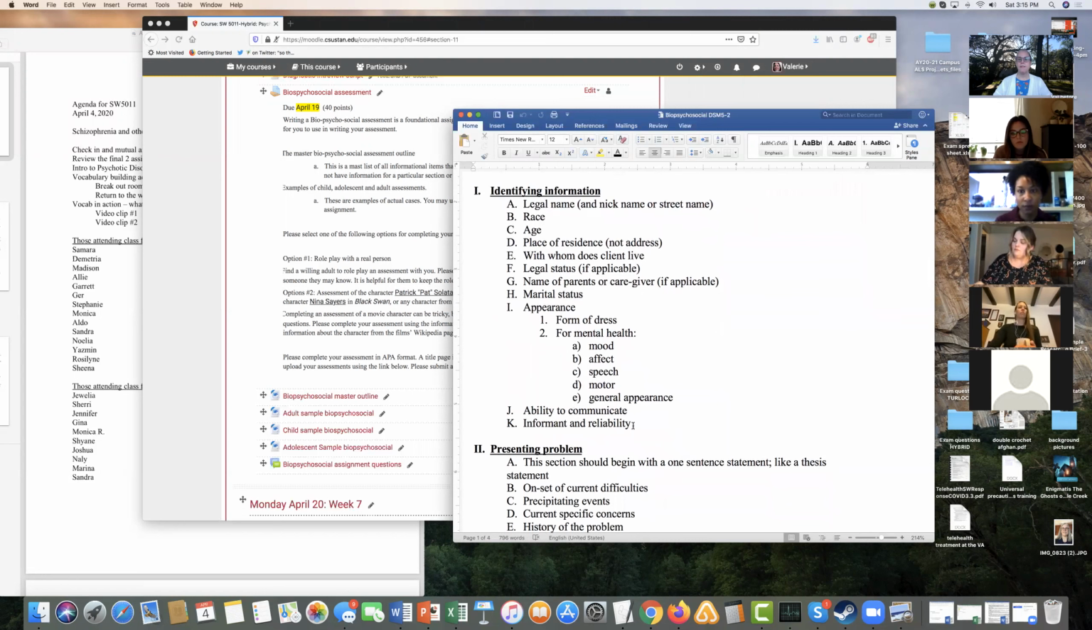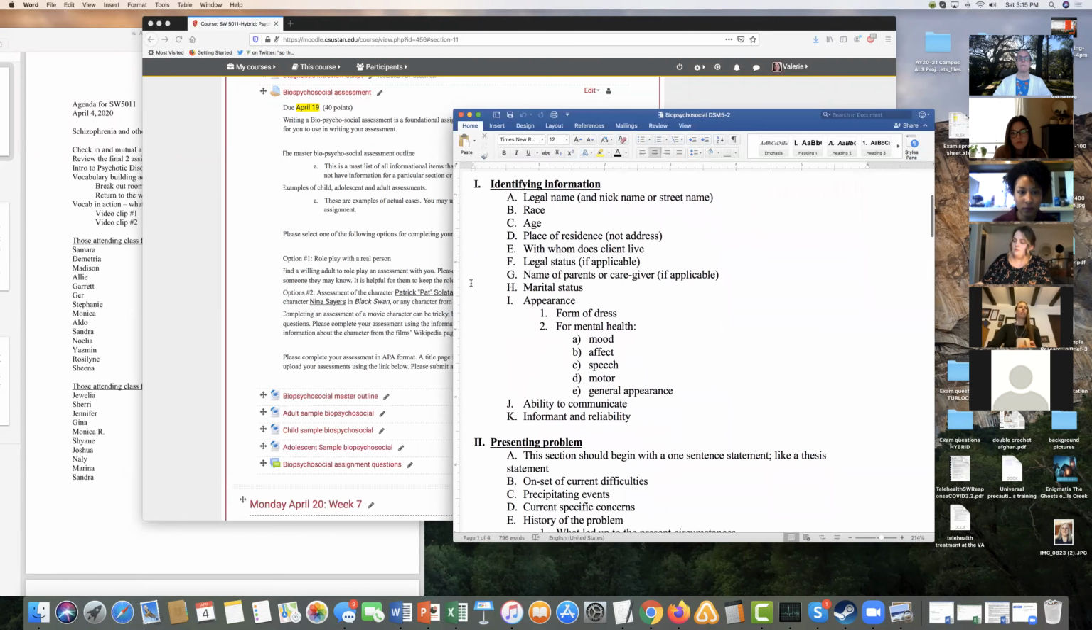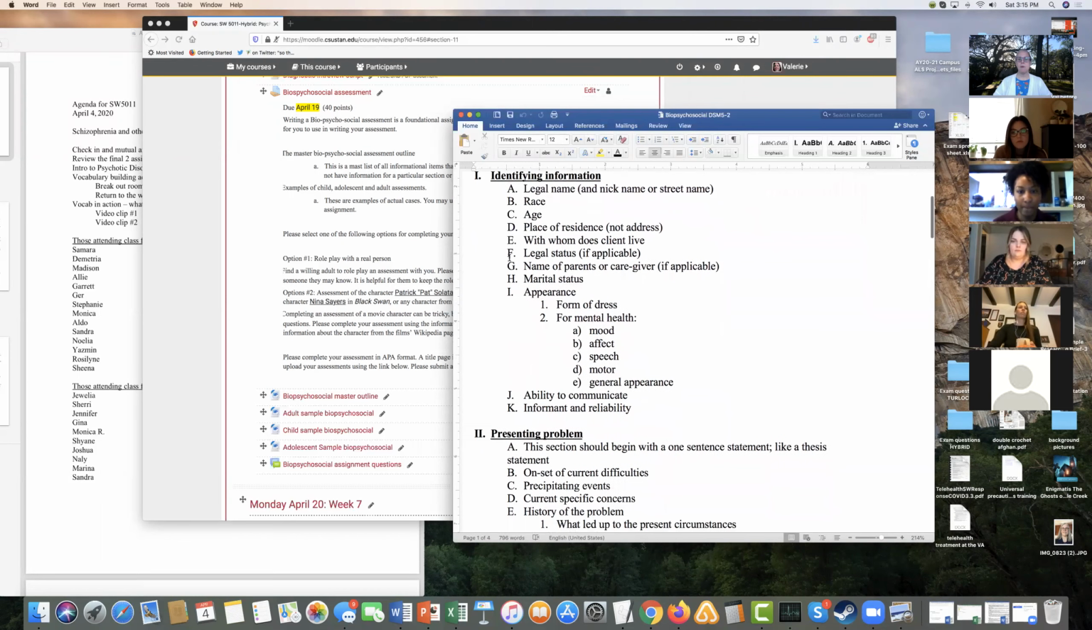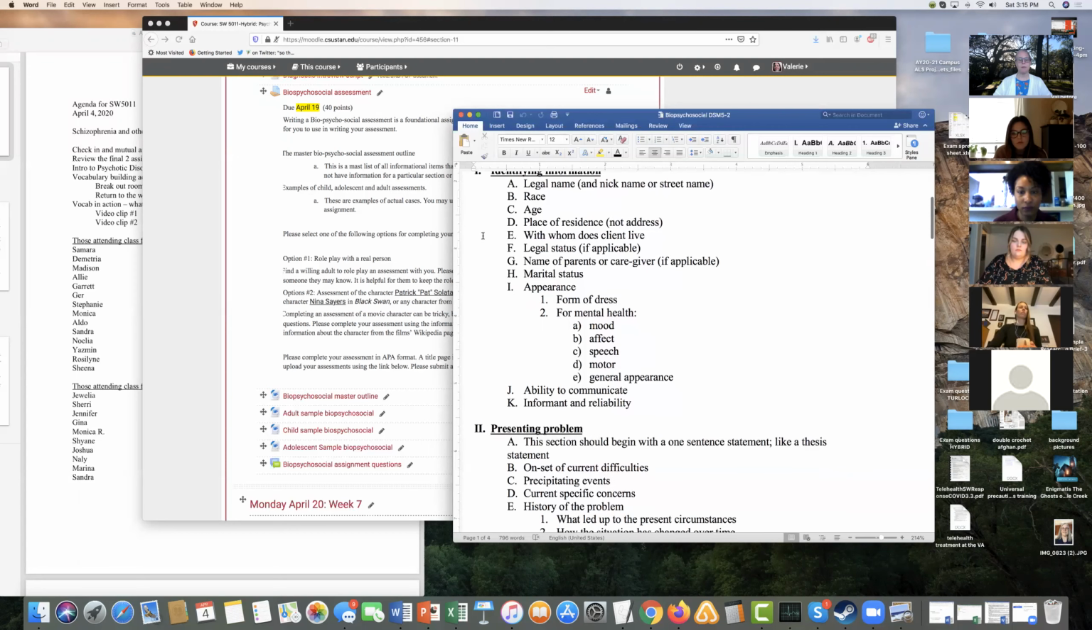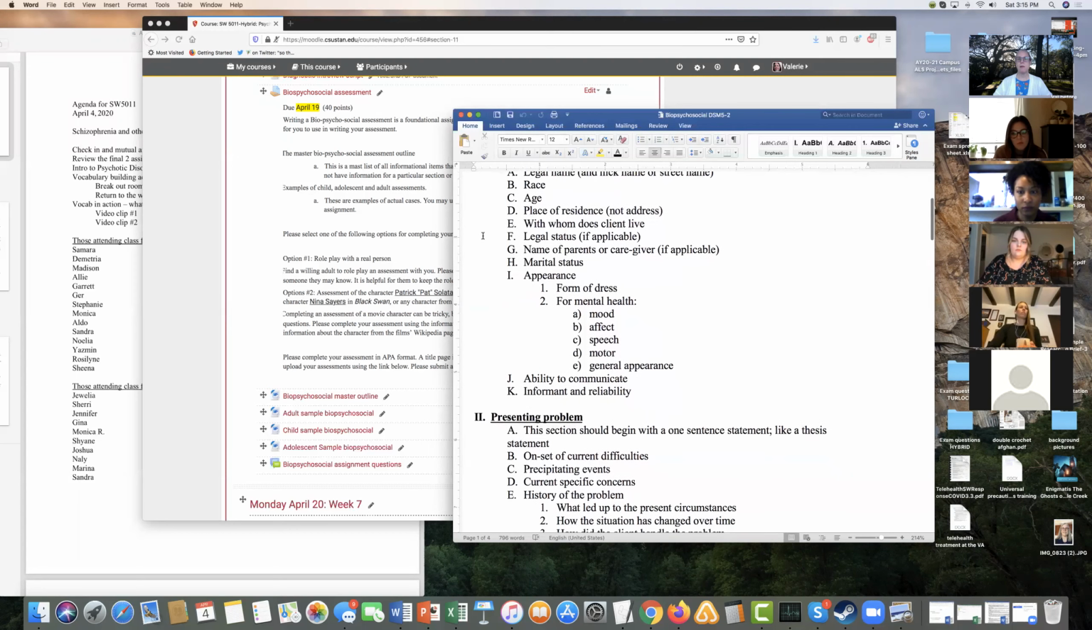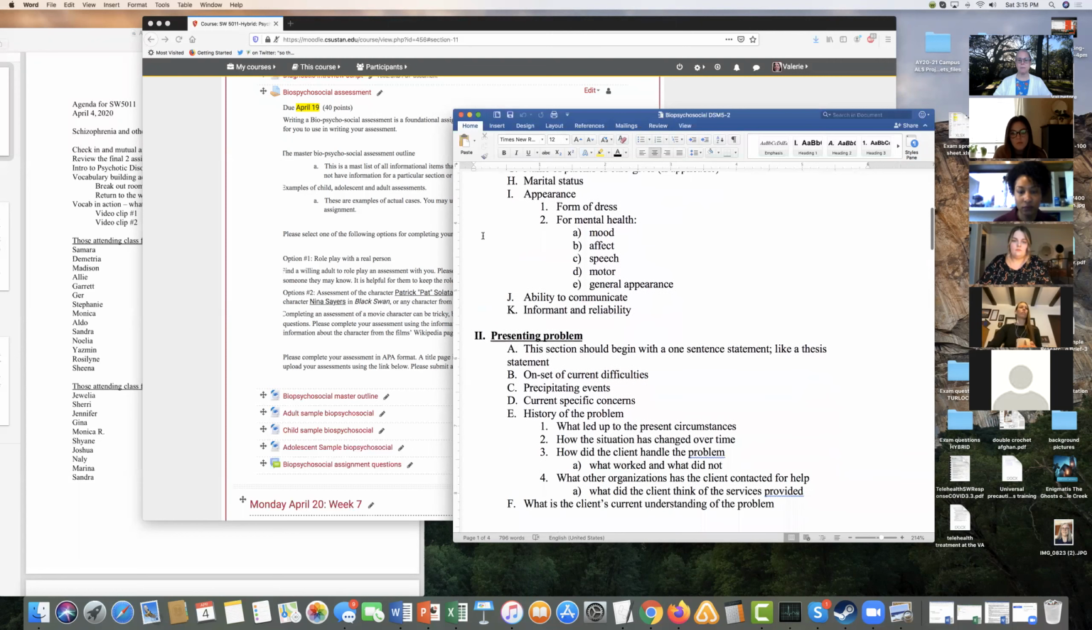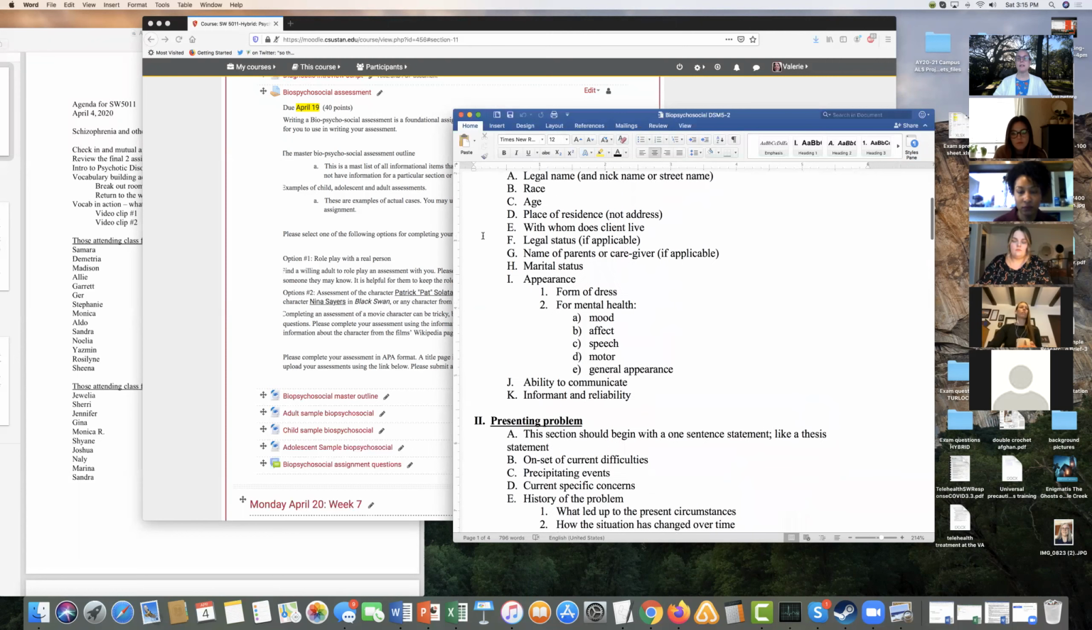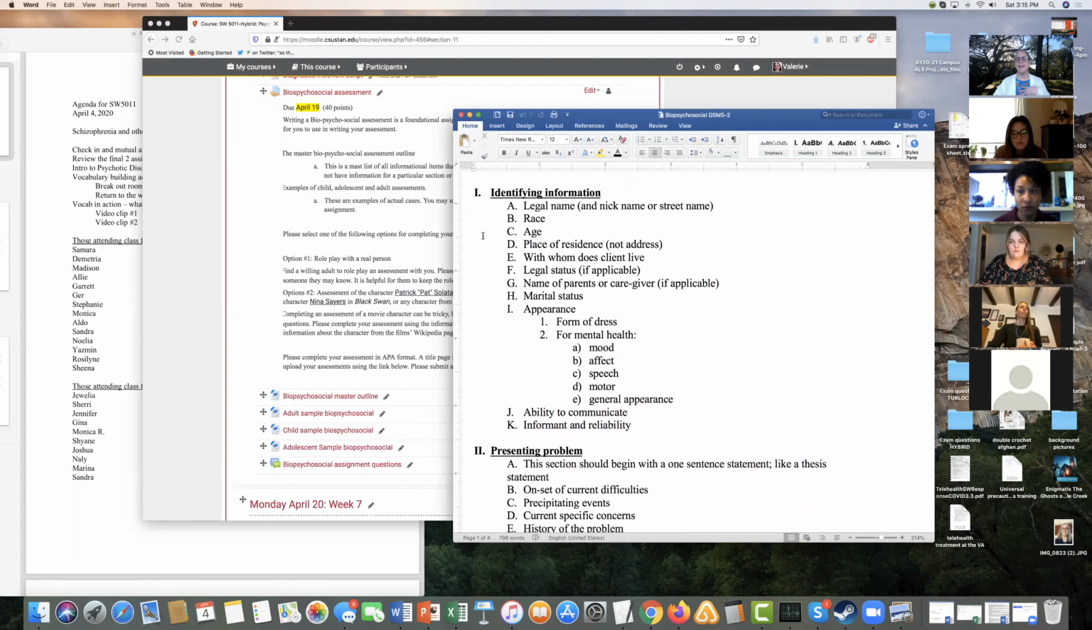So the identifying information you've already practiced through doing the mini mental status. But here are the things you should be able to put on your biopsychosocial when you're reporting out identifying information. If you're using an actual client for this exercise, and even if you're using a volunteer, please change up the identifying information.